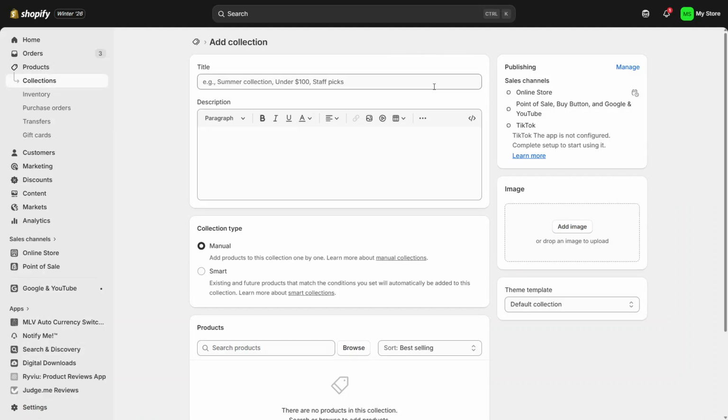At the top, you'll see a field for the collection title. Type in something clear and simple, like bestsellers. This is what your customers will see on your storefront, so choose a name that makes sense for them.